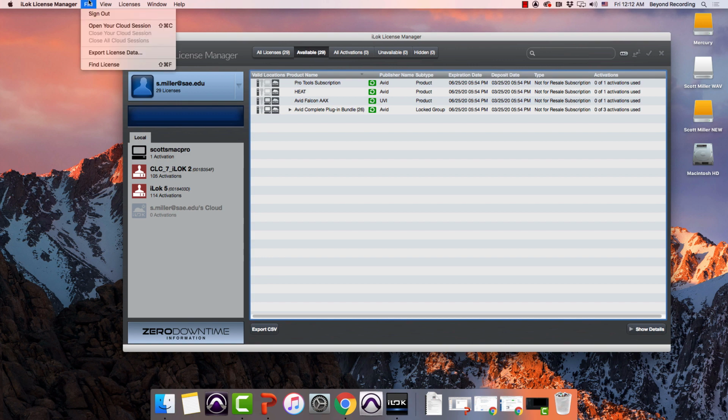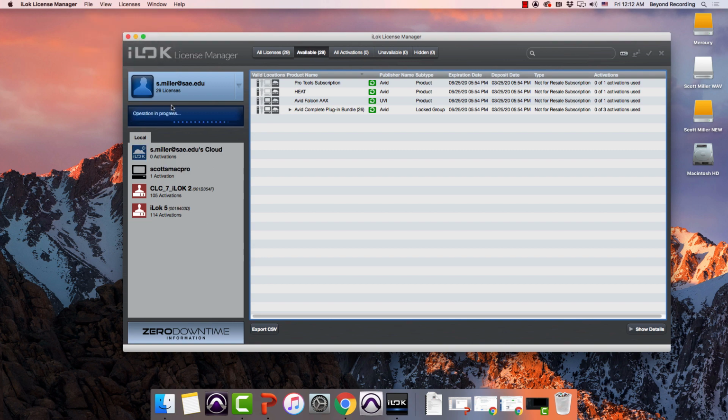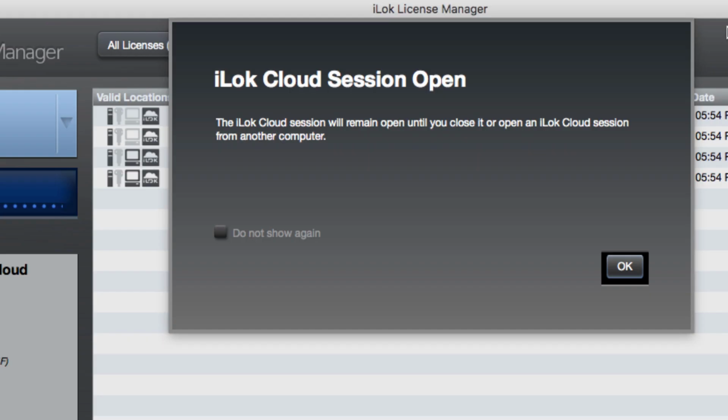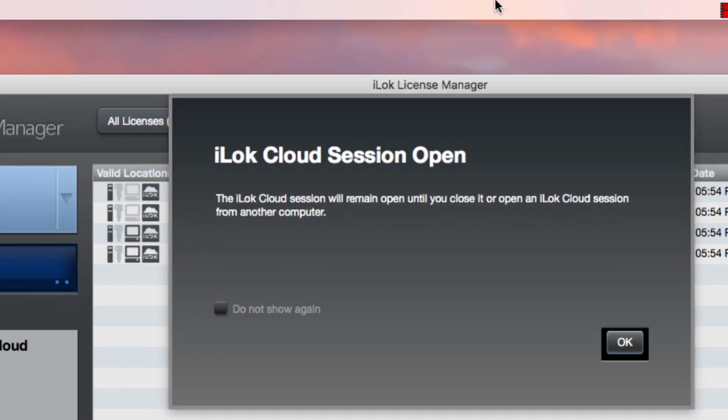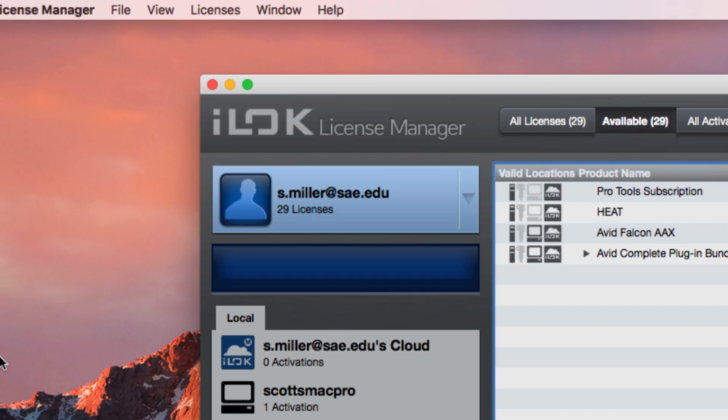So to do this, you go up to File, open your Cloud session, or you can hit Command-Shift-C. It'll think for a second here, and then it'll give you this message. iLok Cloud session will remain open until you close it or open another iLok Cloud session from another computer. I can use this iLok Cloud session on multiple computers, but as soon as I open it up on another computer, it's going to shut it down on this one.